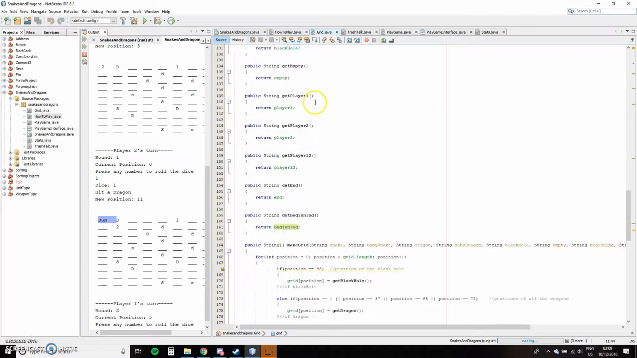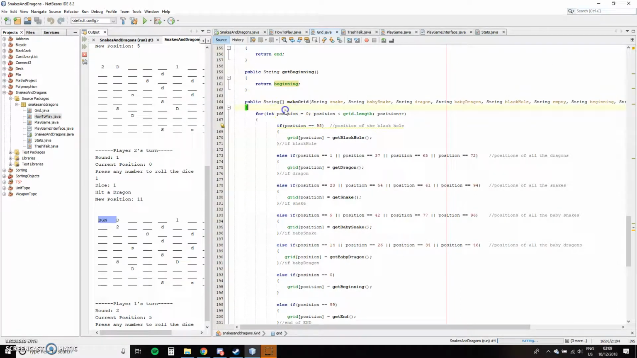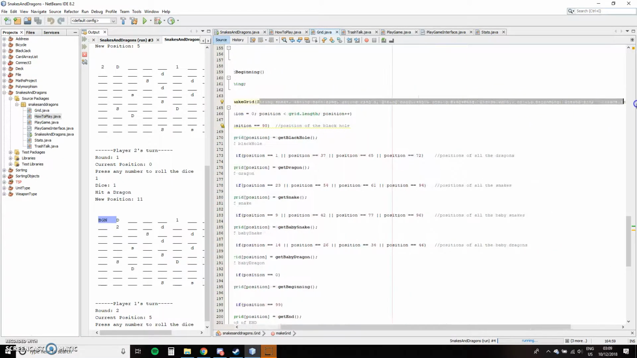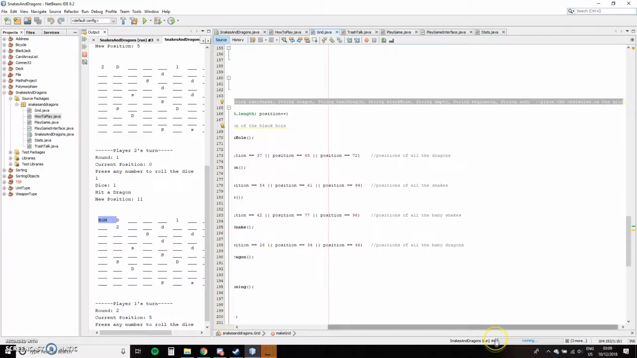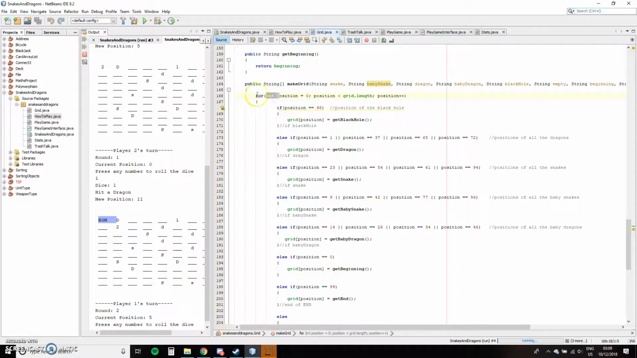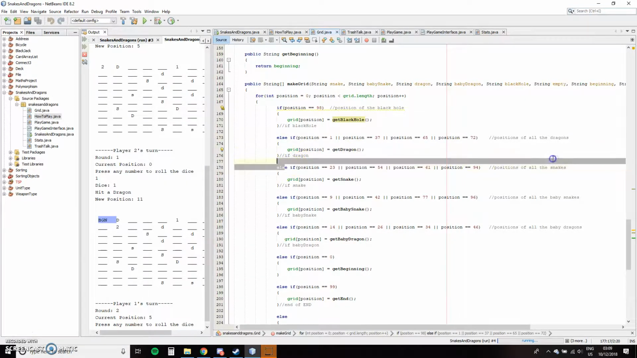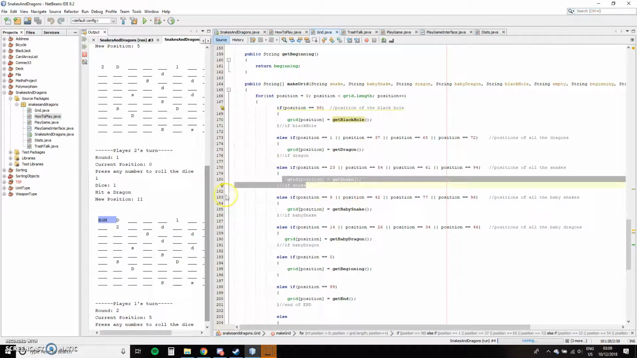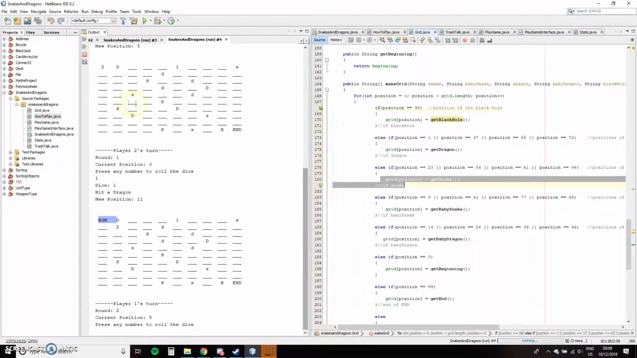Down here, this is where we put stuff into the grid. You make the actual method, and you just put everything that you're going to put in the grid in the parameters here. Oh yeah, this is a for loop to go through the entire grid and check what slot you're on. And I did, if you're on position 98, which is the second last position, it's a black hole. On these positions you get a dragon. On these positions you get a snake, as you can see here on the grid. They're all on these slots.